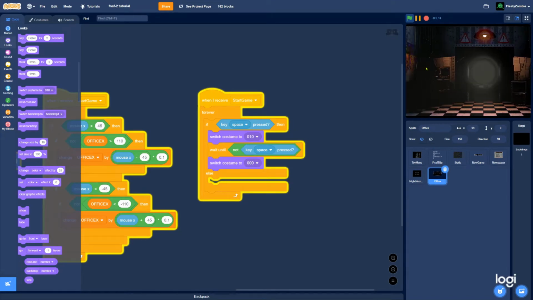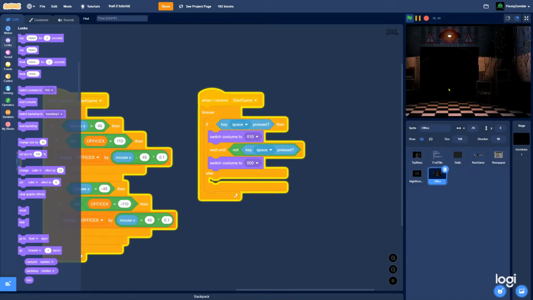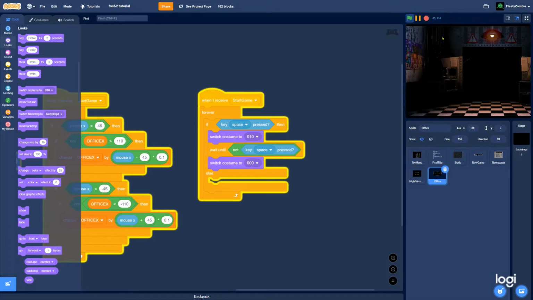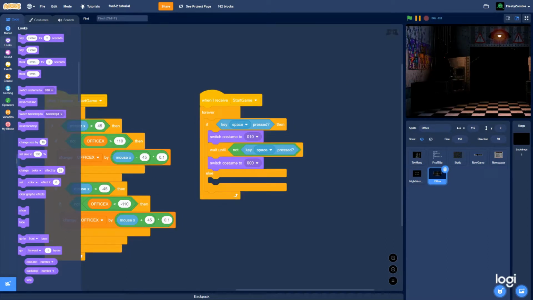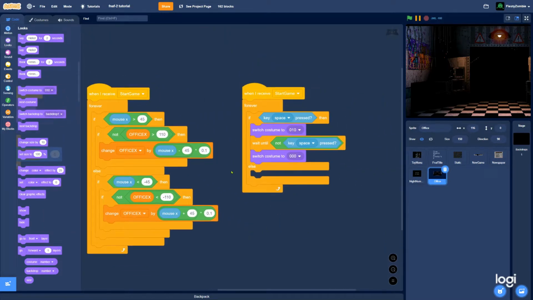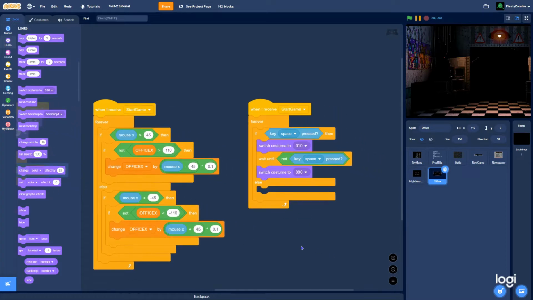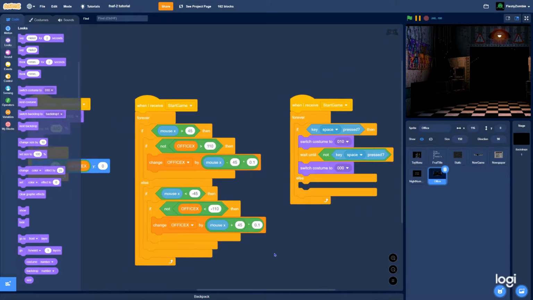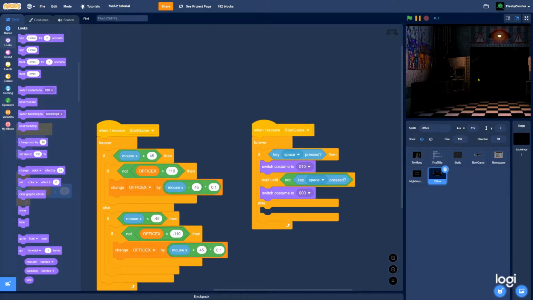As you can see now, we can interact with the hallway, if we press spacebar, we can turn the light on. And the reason we're using an else condition here is just for later on, if we have no power, we can't use the hallway light, and we're going to put that in the else. So now we have input for the main light of the office.